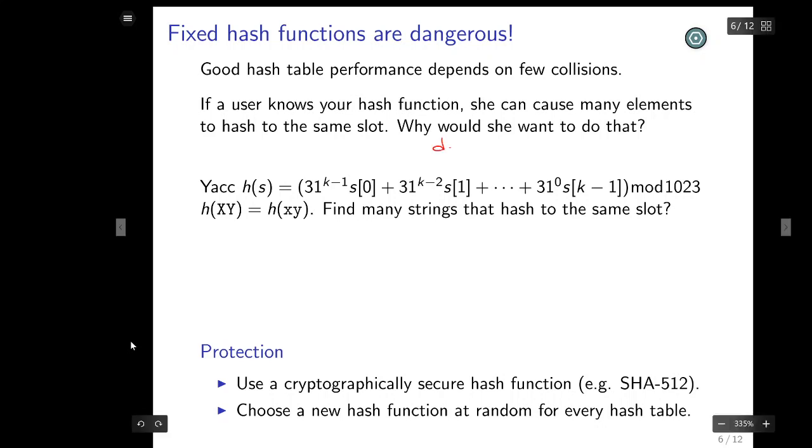So why would she do this? For denial of service. She's evil.